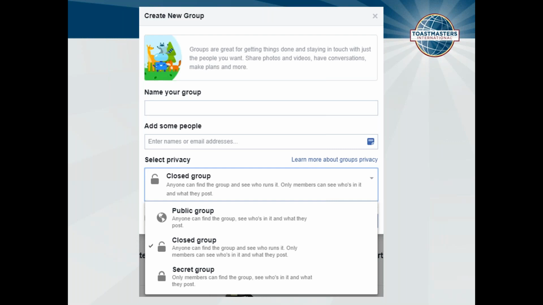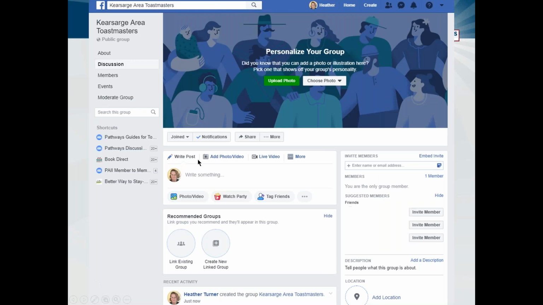Secret groups are things that you might want to set up. If you want to have a discussion about a particular thing in Toastmasters and you don't want anybody to find the group, it's not searchable, nobody can see who's in it, and nobody can see anything about it unless they have the specific link to the Facebook page or someone has invited them. And again, you can always change these later.